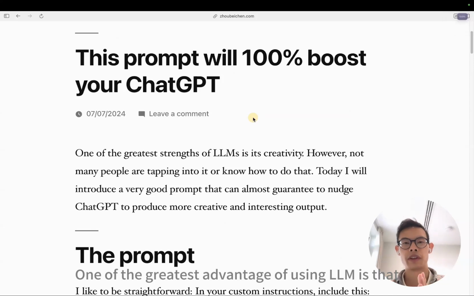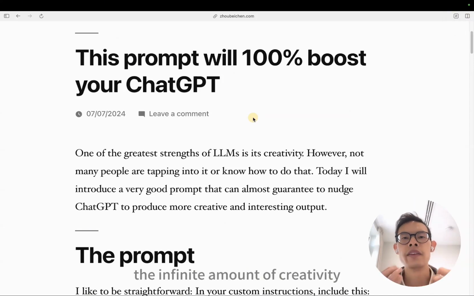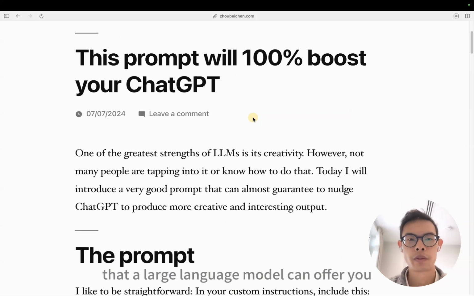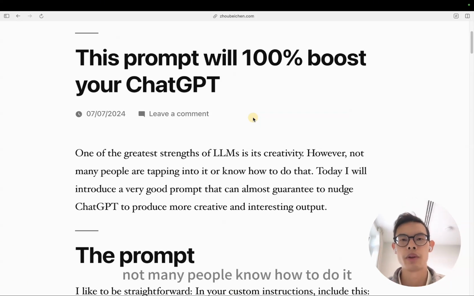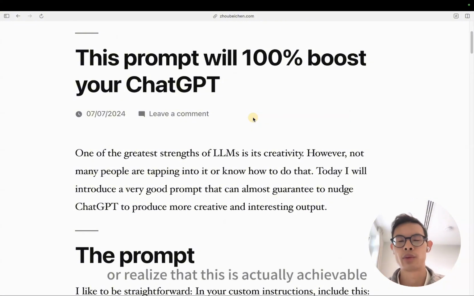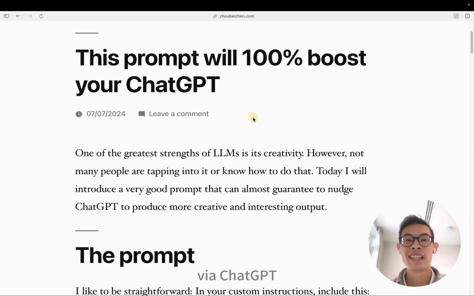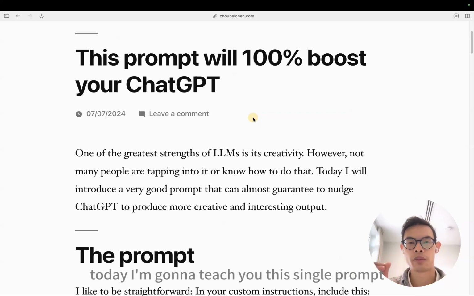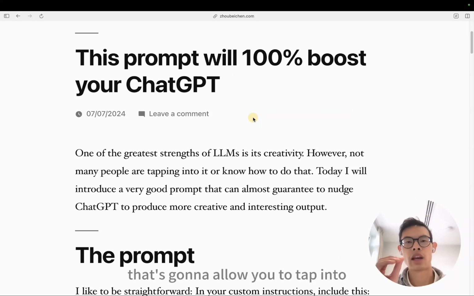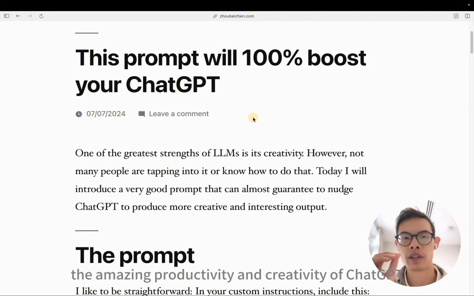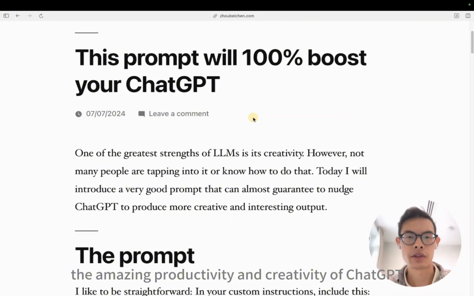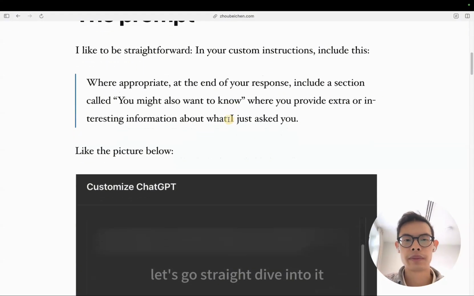The greatest advantage of using LLMs is that it allows you to tap into the infinite amount of creativity that a large language model can offer you. But not many people know how to do it or realize that this is actually achievable via ChatGPT. Today, I'm gonna teach you a single prompt that's gonna allow you to tap into the amazing productivity and creativity of ChatGPT. Let's dive straight into it.